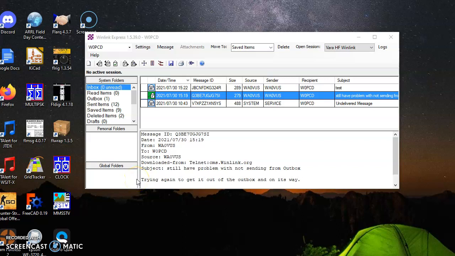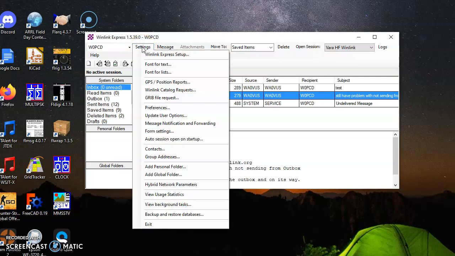So this video is going to cover catalog requests in Winlink. These are things like the GOES weather satellite images, weather data, things like that, various messages. So what you'll do is you'll go into settings on the main Winlink.